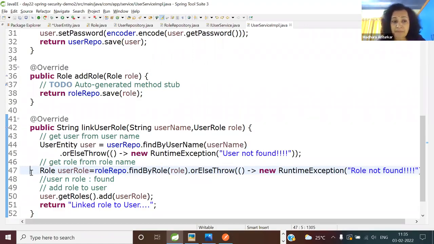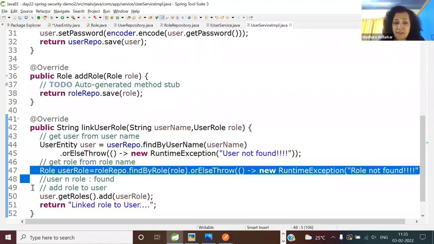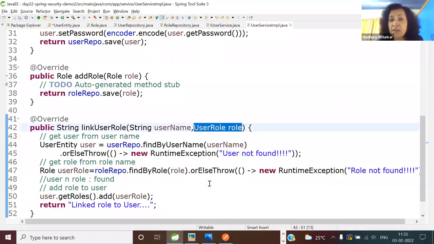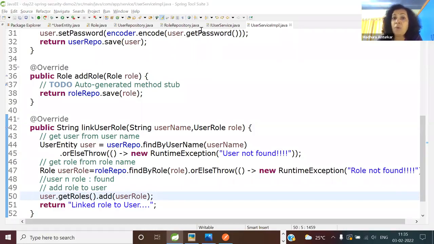Of course, they are found. Same way, here I'm checking whether the role, whatever the user is asking for, exists or not. So if the control comes here, what does it mean? User is found, not found. Role is found, not found, or both are found. Both are found. Otherwise, are you understanding? The exception will throw you away.